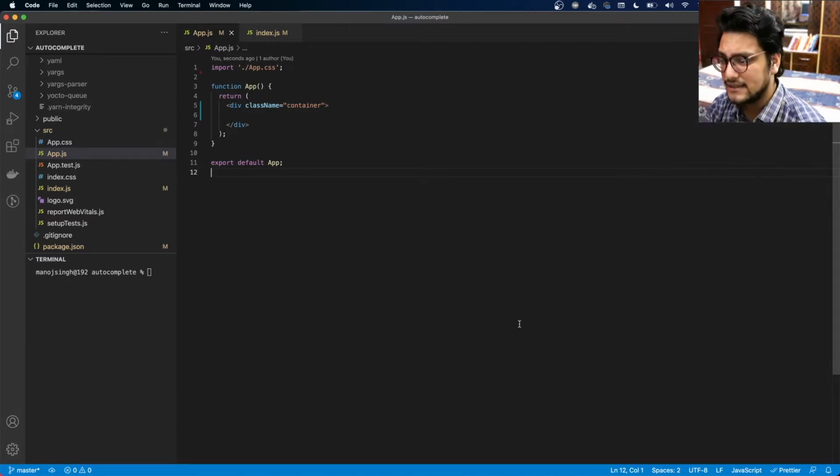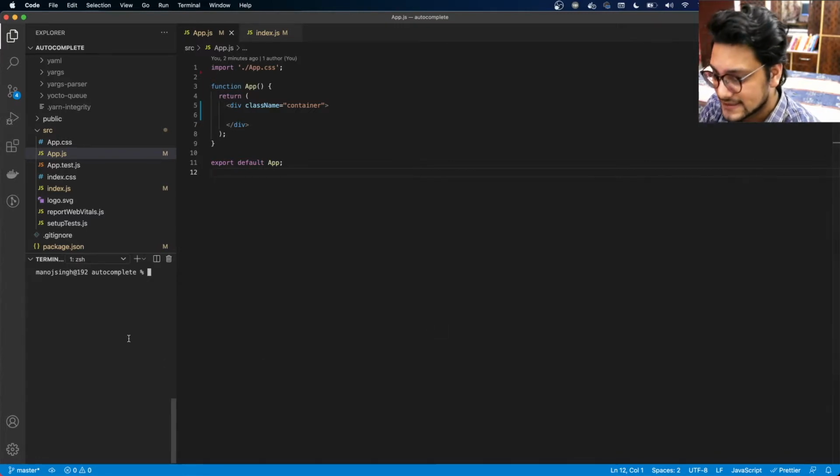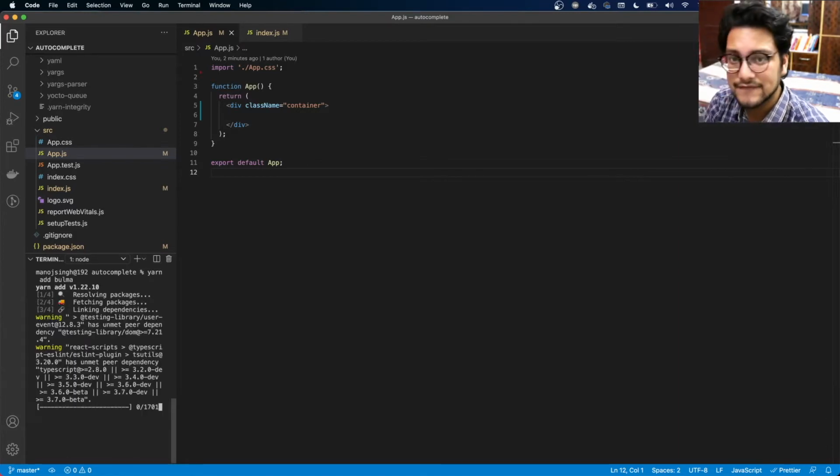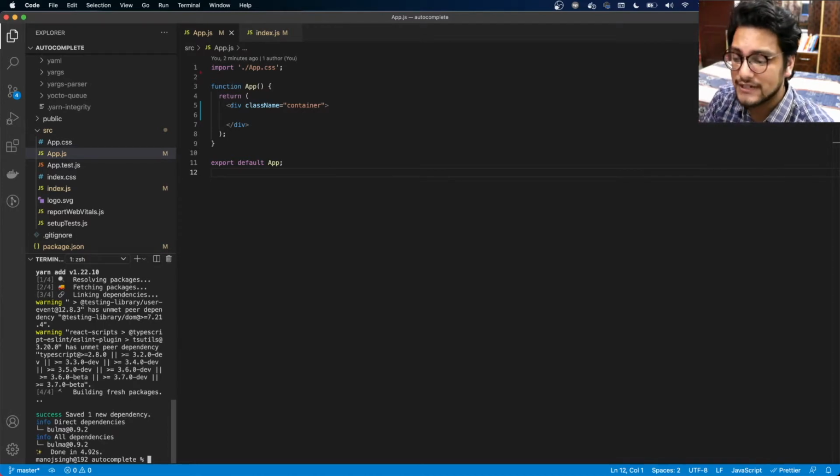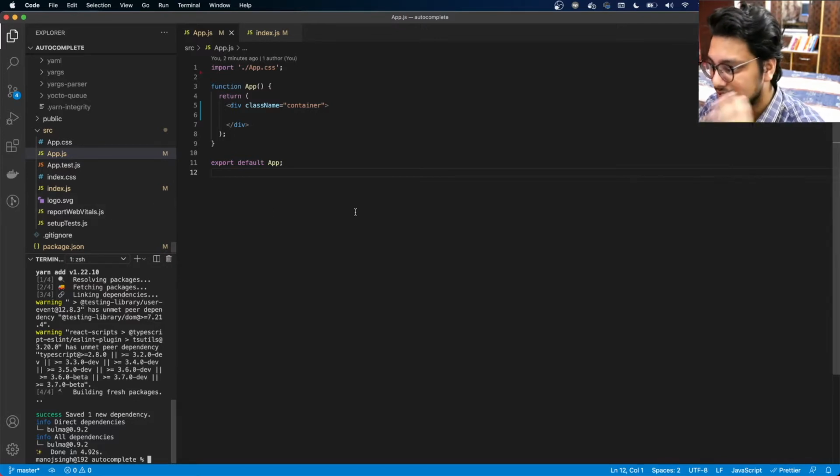So let's get started. First of all, I already have a dummy application set up using create react app, and we will start by installing Bulma first. So let's install Bulma, yarn add bulma. Bulma is a CSS framework just like Bootstrap, and we are going to use it for styling our autocomplete. So Bulma is installed, and now let's get started with our app.